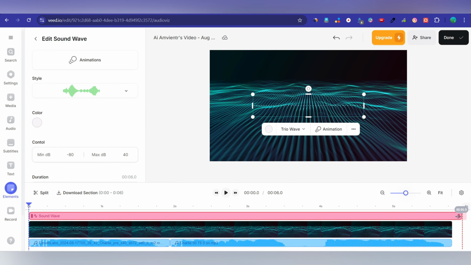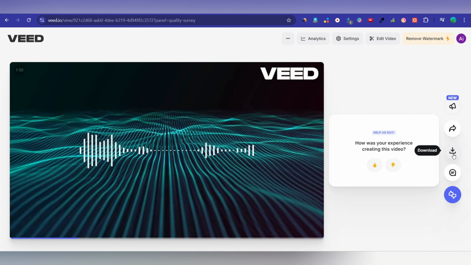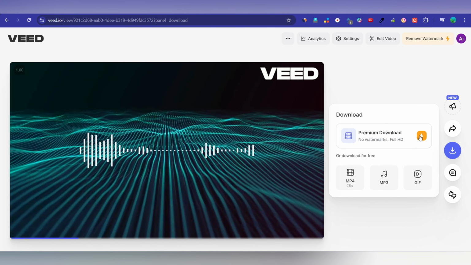Finally, if you are done editing all of these things, tap on done and export the video. Now tap on this download icon, then you can download from here.